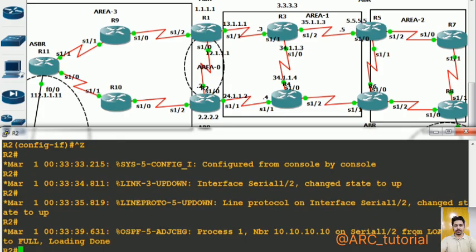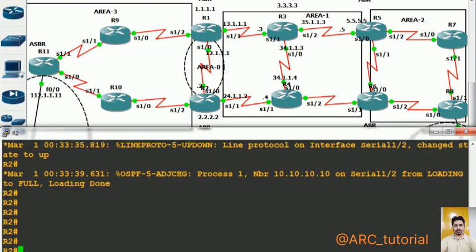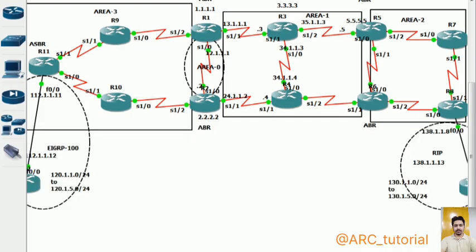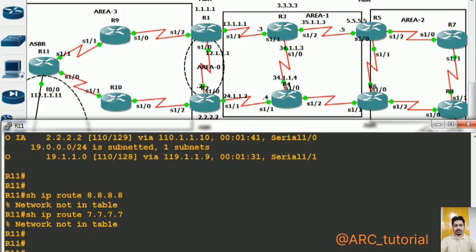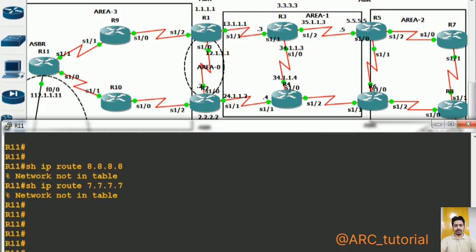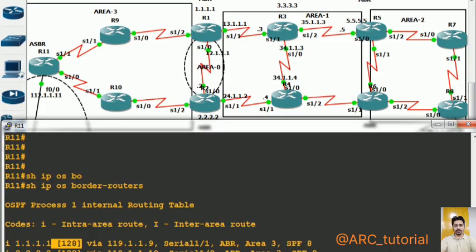That's done. Now, we can also manipulate path selection using metric as well. But from both neighbors, it should receive routes as either intra area or inter area. Let's take an example of R11 now. R11 is performing some kind of load balancing here. You know why? So IP OSPF border router. So here you can see that from R11, the cost to reach both ABRs is the same.